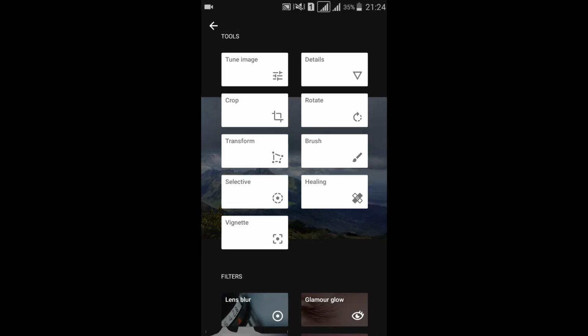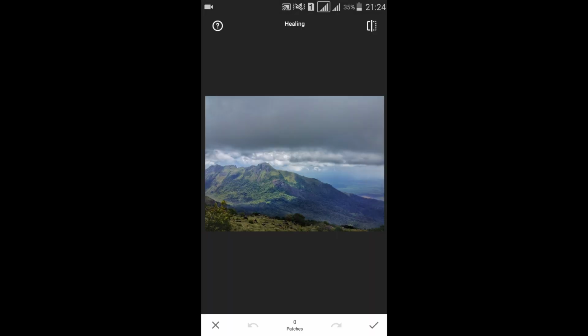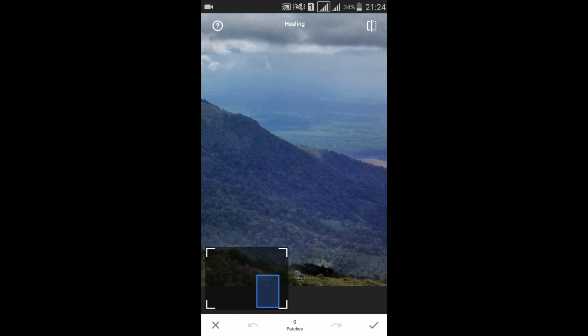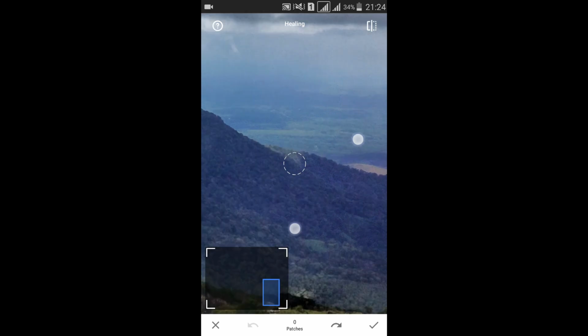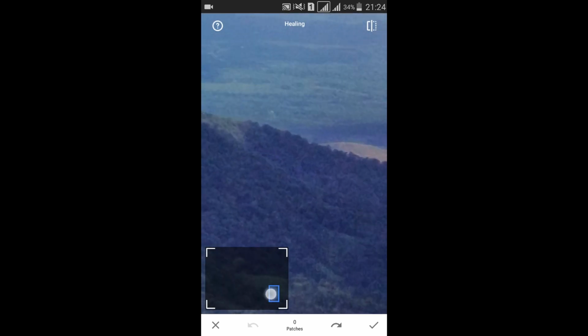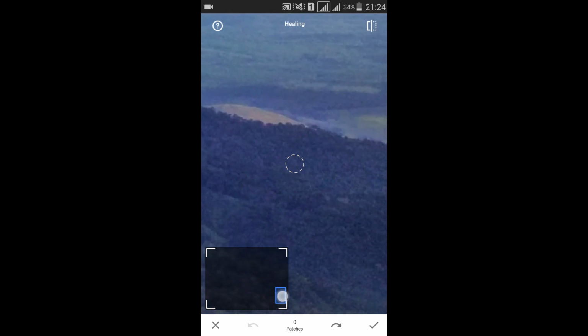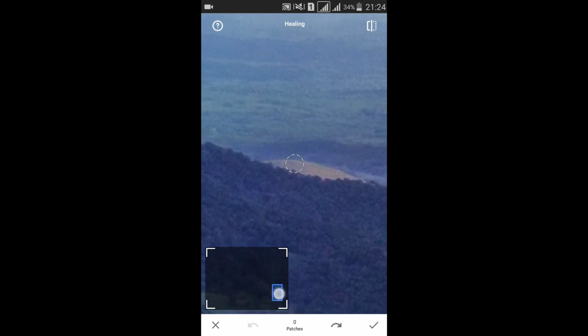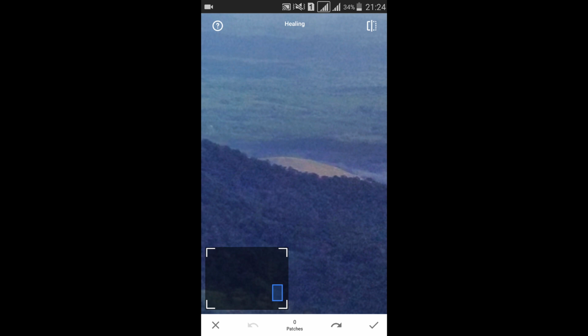So next step is the healing tool. Let me find something that I want to remove. I'll try to remove, I'll undo that patch. Zoom in. Select using this mini box over here. I want to remove that space. That looks a bit odd. I'll drag my fingers over here and there you go, that patch will be compensated.